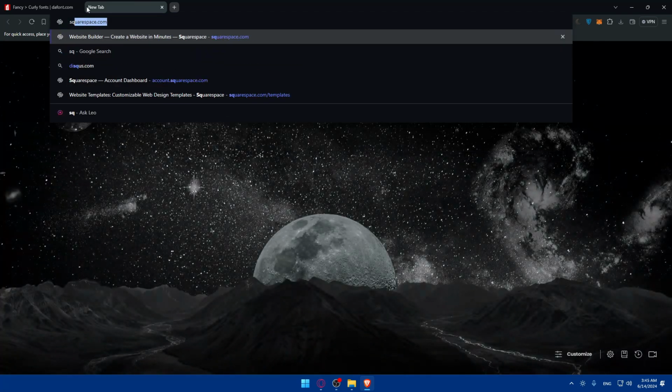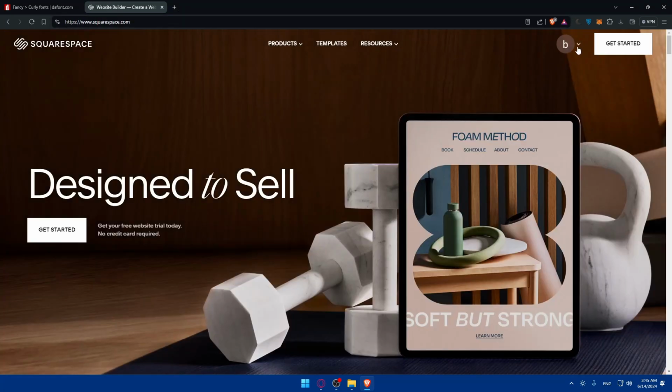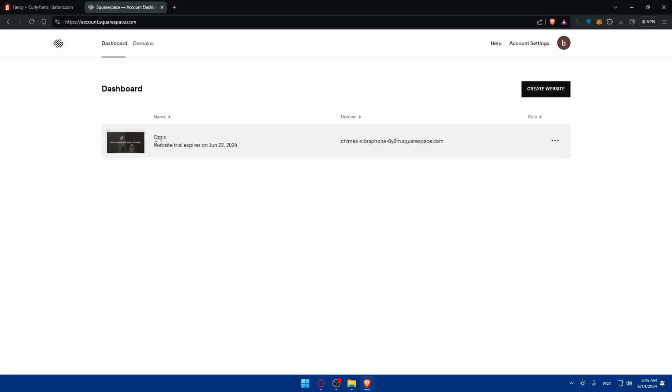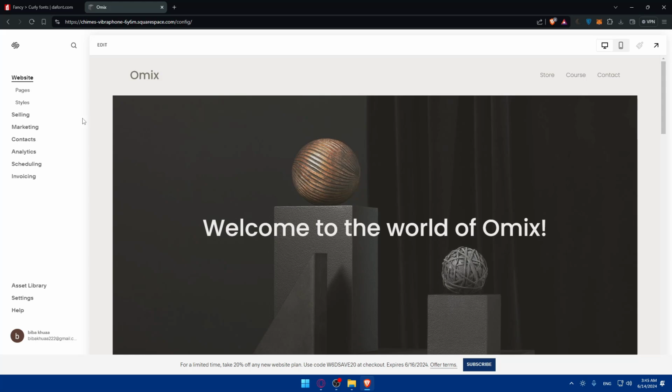And of course, you'll have to go to your Squarespace website. Make sure to go to squarespace.com and log into an account if you have one. If you don't, go and create a new account. You can use Google if you don't want to go through all the boring steps of creating or logging into your account, and you should be good to start. I'm already logged in, so I'll go into my dashboard and to my website right away. As I said, make sure to download your fonts first of all.